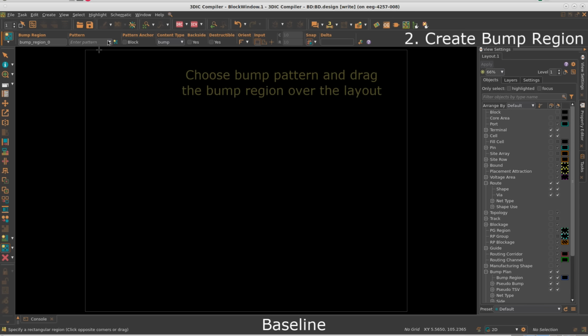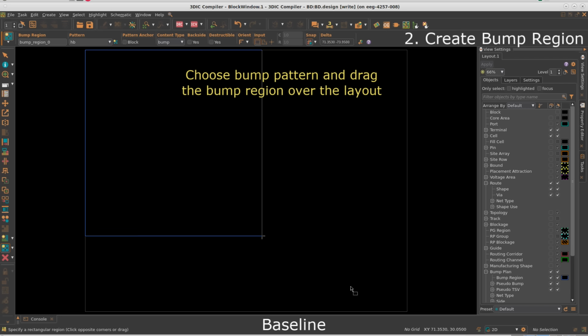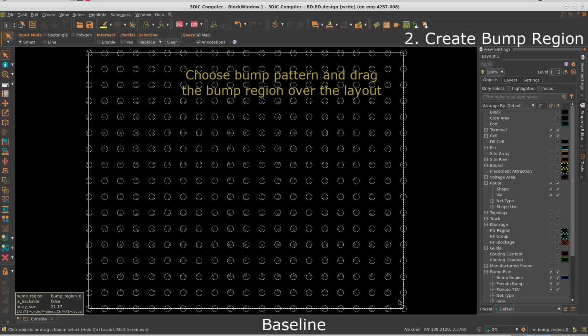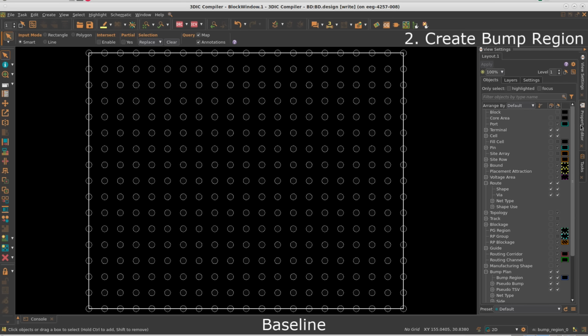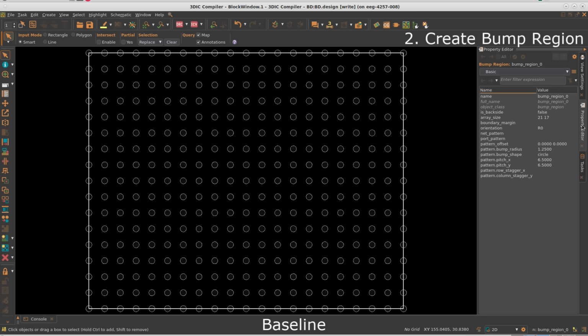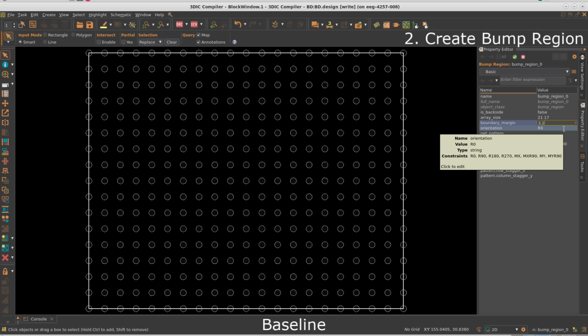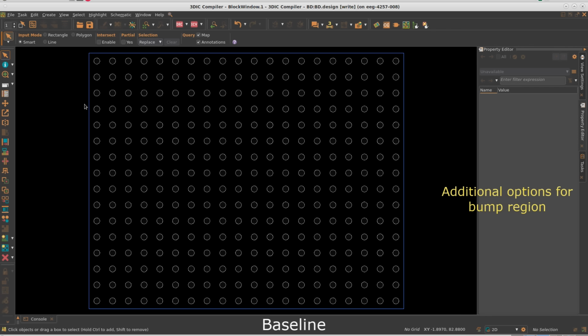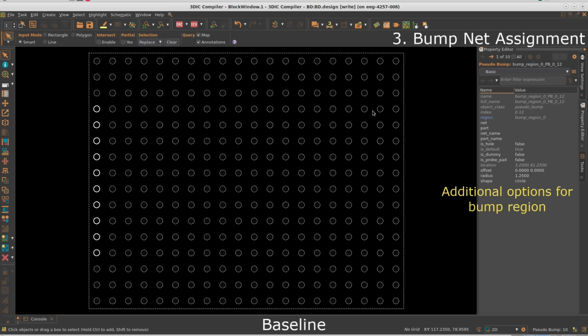Next, let's create a region of bumps on the base die using the pattern we just defined. Just draw a region on the die using the mouse, and the region is instantly filled with bumps following our defined pattern. Using the property editor, you can make on-the-fly changes to bump region parameters. Here, we set a boundary margin for our bumps.